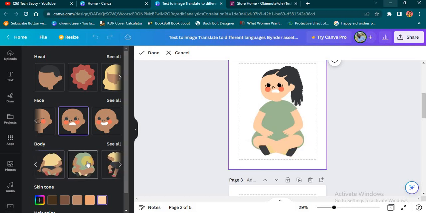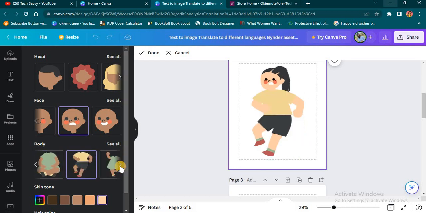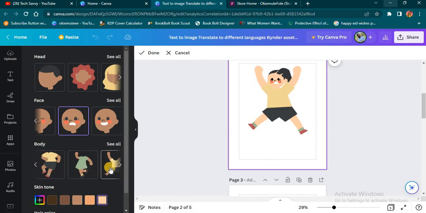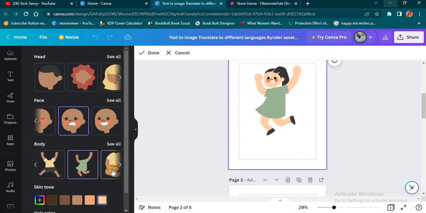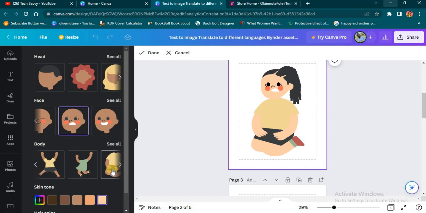It's so amazing. I really love this feature. I love this feature so much. So you can see, if you're someone who is trying to create characters for children's books that you sell on Amazon KDP, this video is going to help you a lot, a whole lot. All right, so this is it.